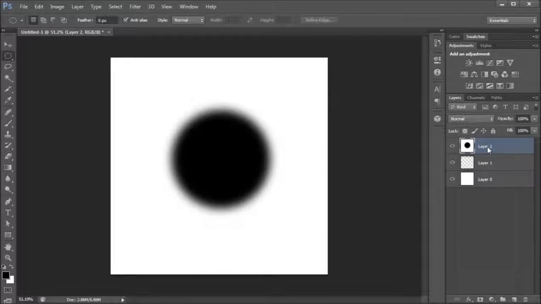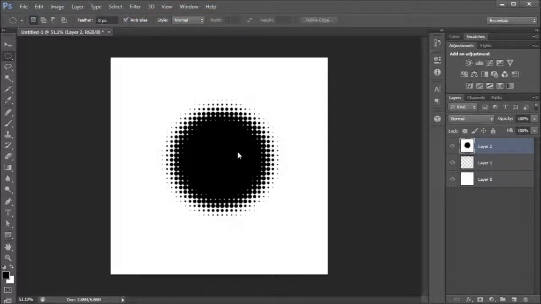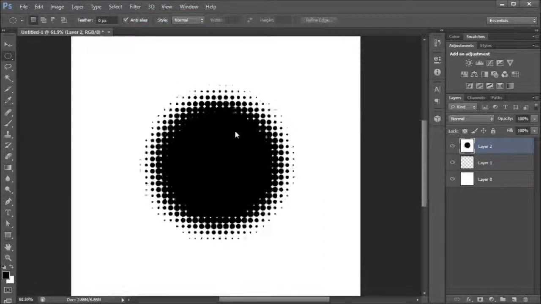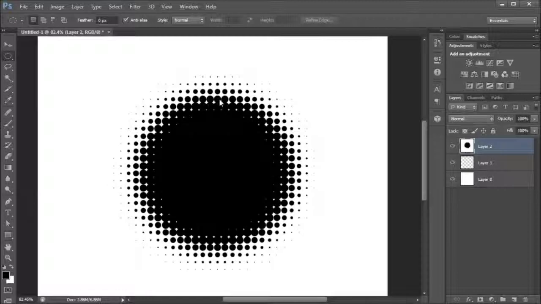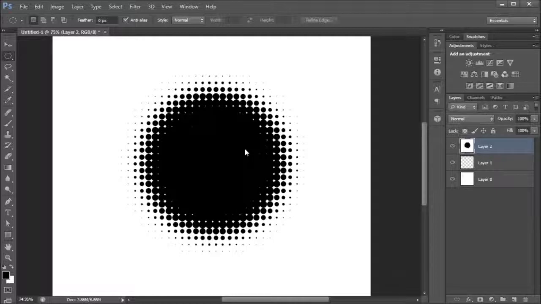So now that you have this, make sure that layer is selected, go up to Filter, and since we've already used halftone, we can just do Color Halftone, and you can see that now we have a pretty cool halftone effect in a circular pattern. So again, depending on how much feathering you have depends on how far out these dots actually go. So that's pretty cool. So now you can create all kinds of different halftone effects in different shapes.